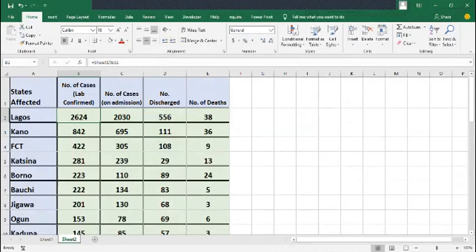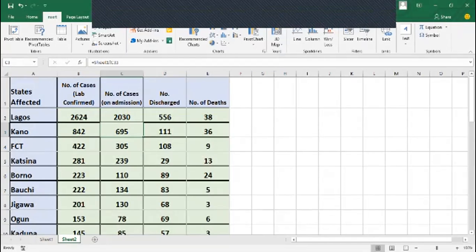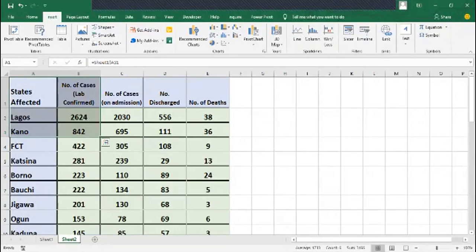Now, let's do something magical a little. I told you about 3D Map in the video yesterday, that there's something in Excel called 3D Map. So for example, I want to do a map that will show the cases. I want to represent the data on a map, on the map of Nigeria. It will show each state and their cases. You get that? Okay, so let's do that.